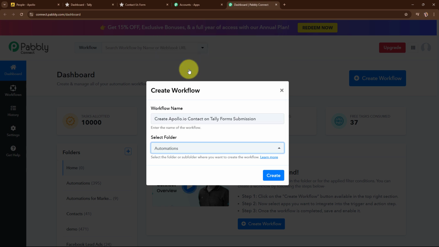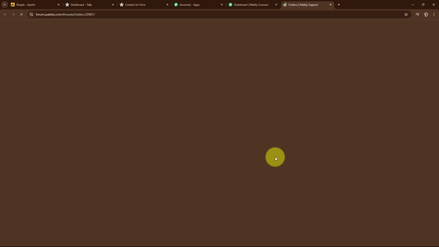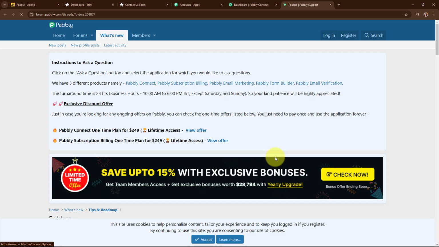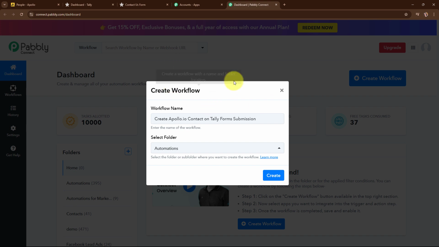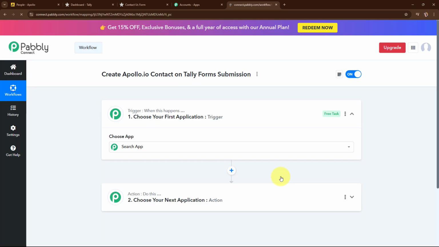You can select the folder as per your need. Also, you can create multiple folders to save your workflows accordingly. And now to learn how to create a new folder inside Pabbly Connect, you have to click on this learn more hyperlink given over here. And by clicking on this, it will take you to a forum window where you can see all the instructions on how to create a new folder inside Pabbly Connect. So now moving back to my Pabbly dashboard, and here to create a new workflow, I'm going to click on this create button given over here.